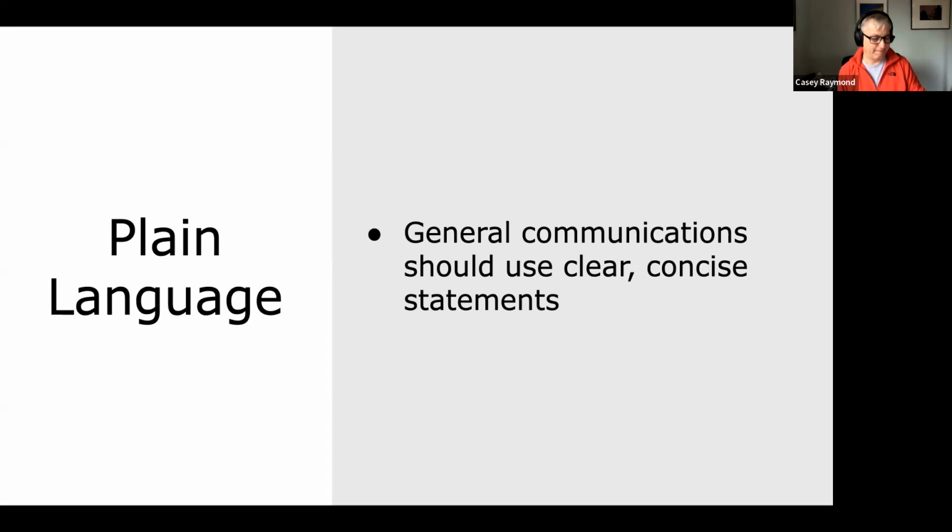It makes it much more efficient for students and others to understand what you're trying to convey.